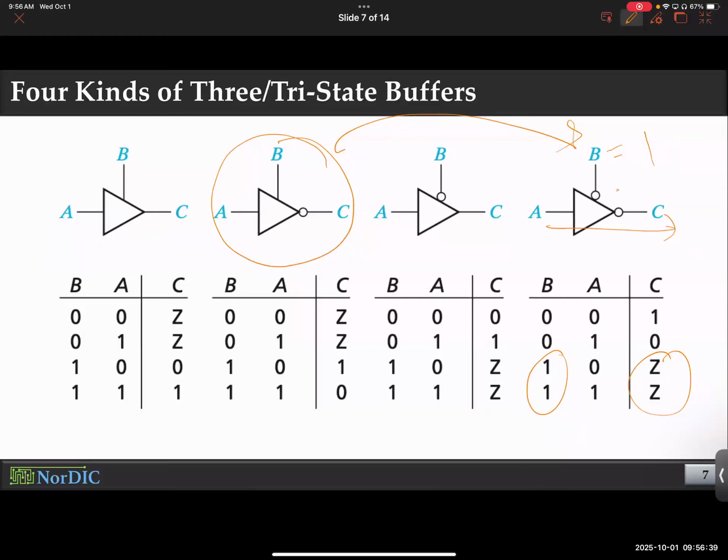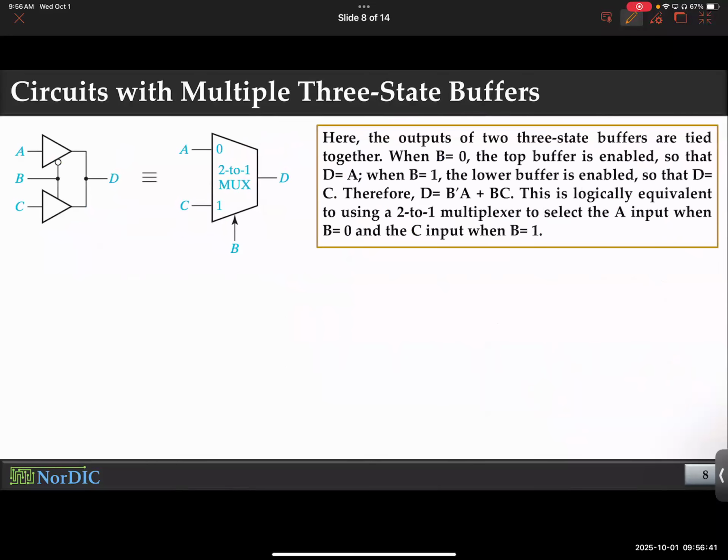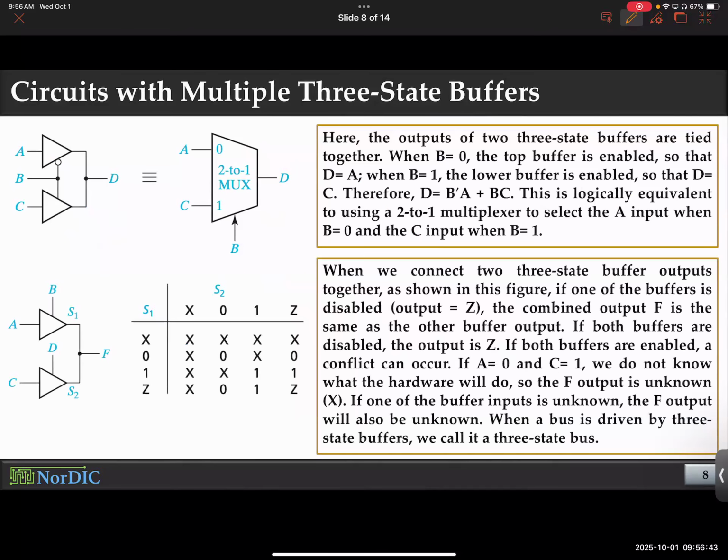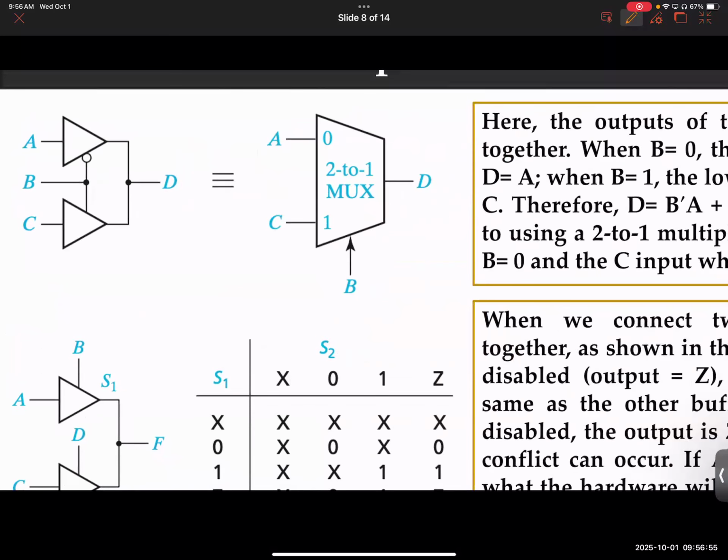All right, let's move to the next one. And hopefully this slide, I chose this slide particularly to show you why there are different kinds of tri-state buffers. Imagine you are trying to make a circuit where, depending on a certain input, you either choose this input and connect it to the output, or choose the other input and connect it to the output.